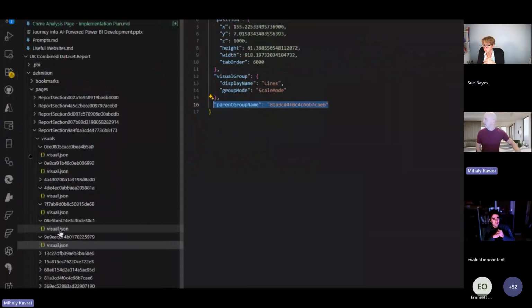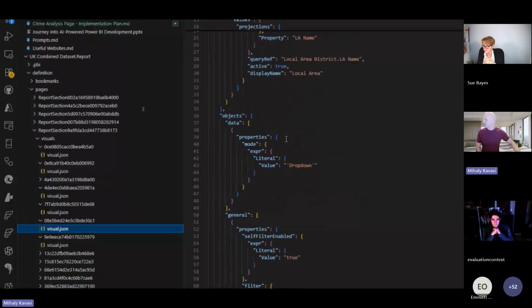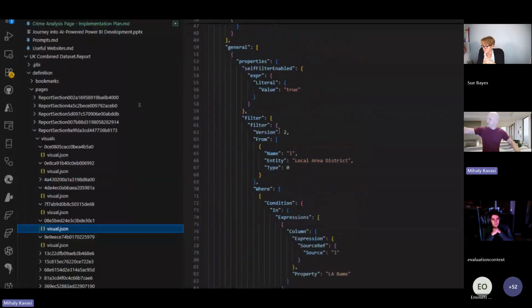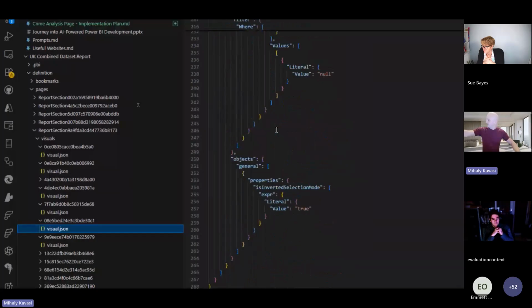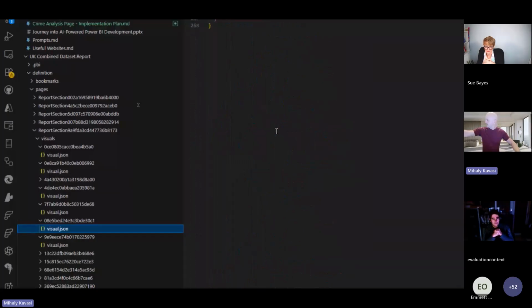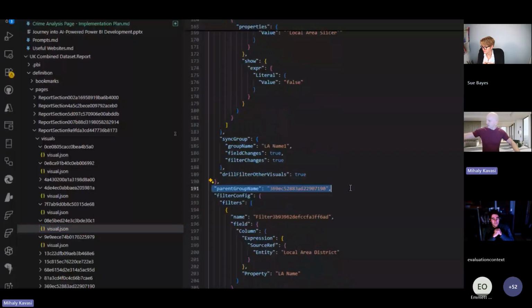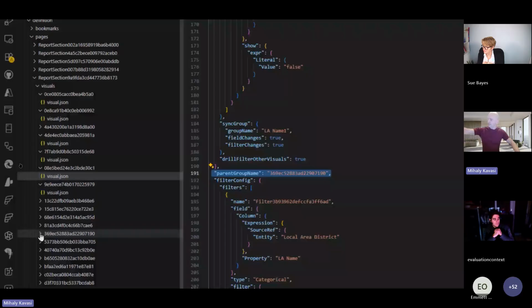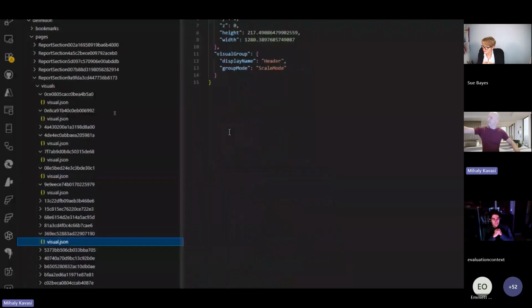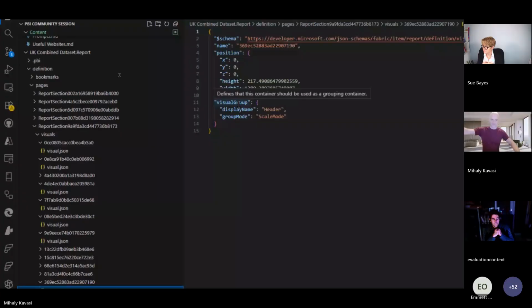You're totally right. So let's say this is a slicer. So this is a slicer visual. If we go down to the very end, this one. You see this parent group name? So this parent group name is this 369. This visual, it's basically saying the slicer visual is in this group, in this other visual. It's a visual JSON file.